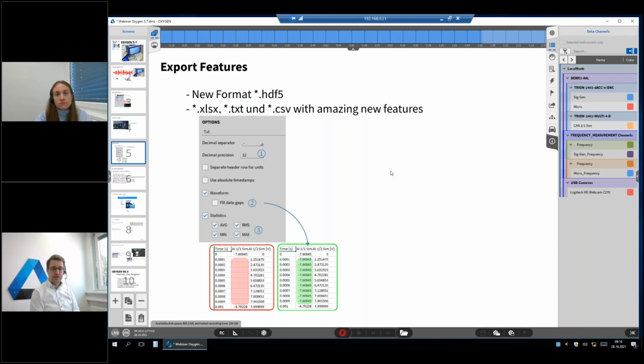So it was always exported with 12 decimals, and sometimes that's just too much. So you can reduce that, and you see it here. You can now reduce the decimal precision.